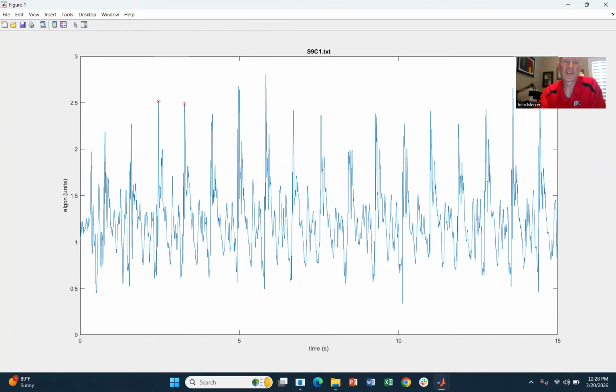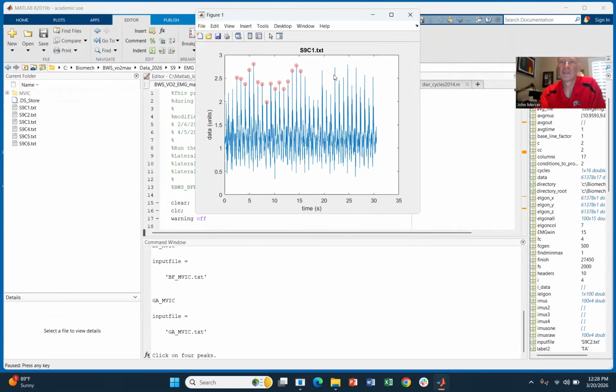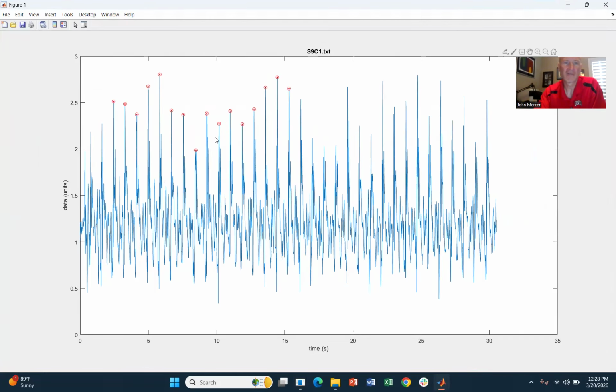And the way I've written this program is we identify 4 of these peaks. And because I'm lazy, then using those 4 peaks, I can find the remaining 15 peaks. All right, excuse me, 16 peaks, because we're actually identifying 15 strides. And to get 15 strides, we need to start a stride, which would be 0, and then we go to 16 consecutive peaks.